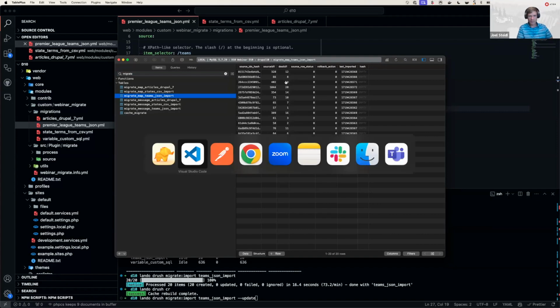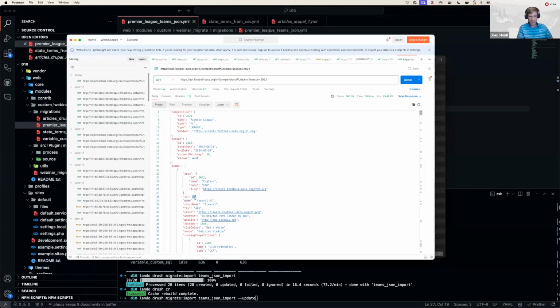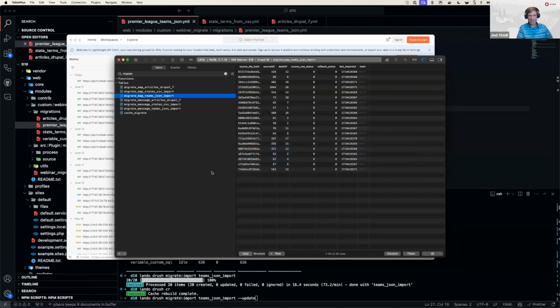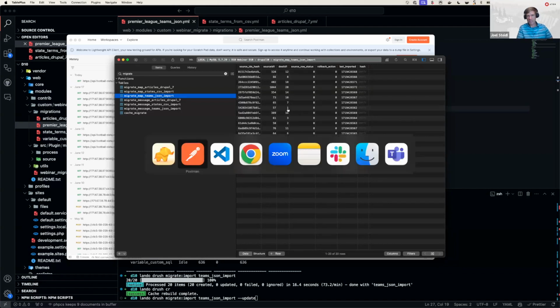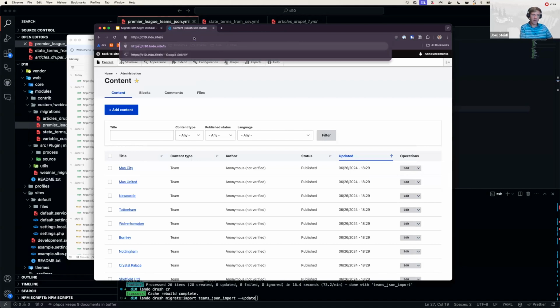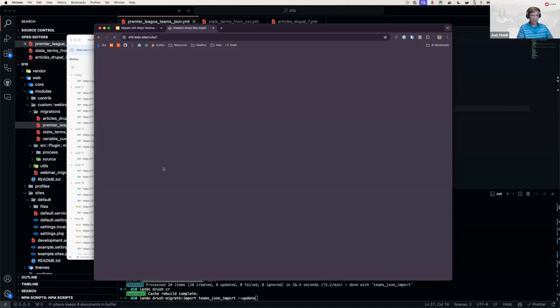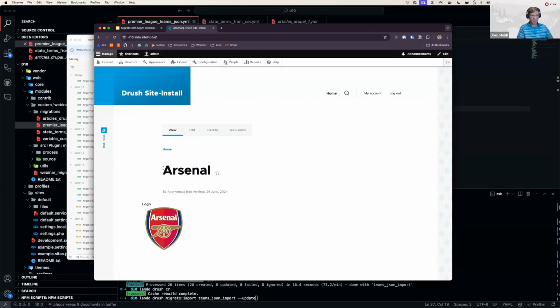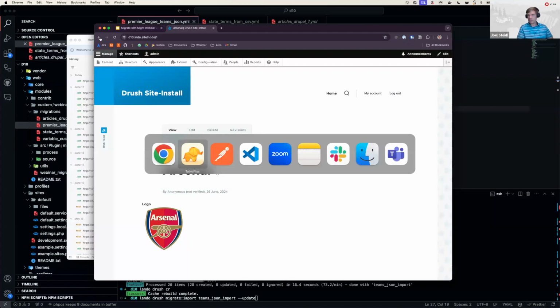So for example, we can see that Arsenal here, one of our teams, had an ID of 57. And we can see that got migrated into Drupal as node 1. And that could be handy because now we just know, like, we can type in node/1, and that's going to be Arsenal. All right. So that map table is very helpful.